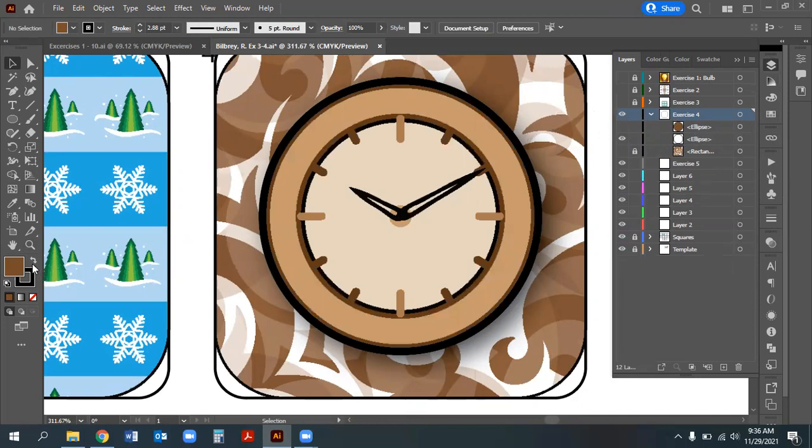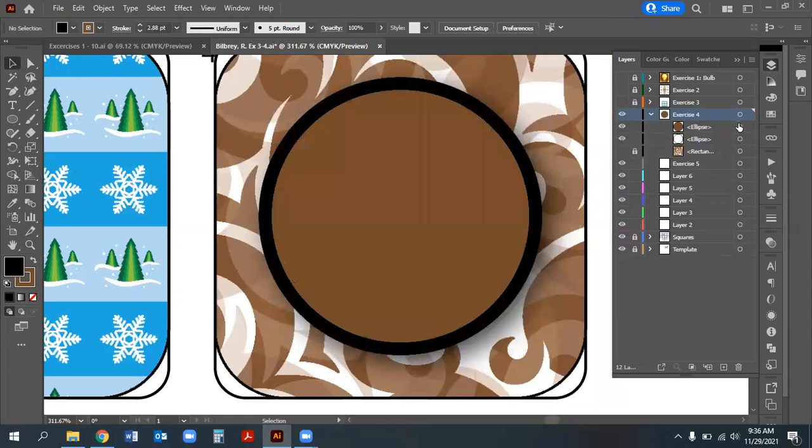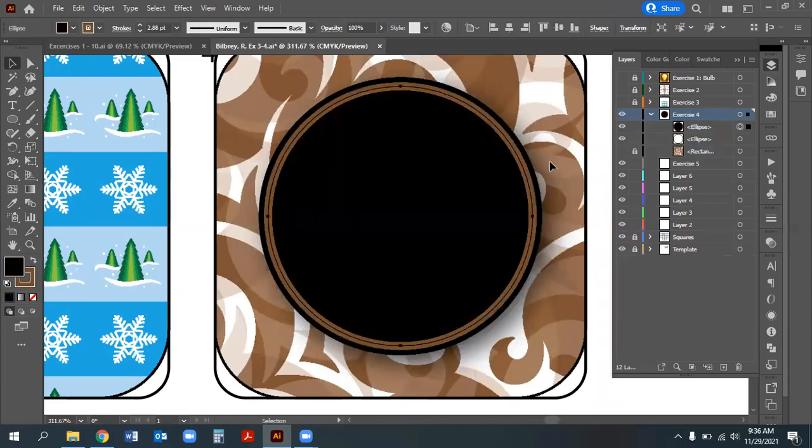And that's the fill, not the stroke. So let's flip the fill stroke here. Make sure that's selected. Flip that. Select it and flip it. There we go. Now we got it going on.